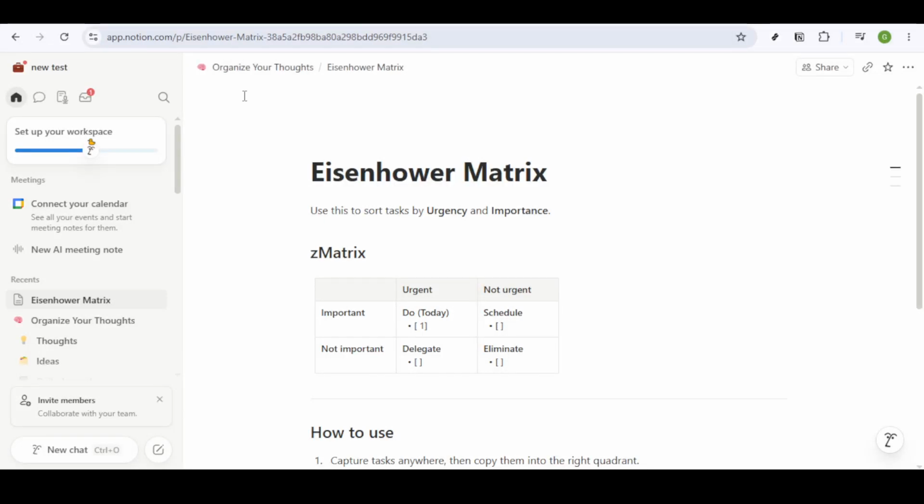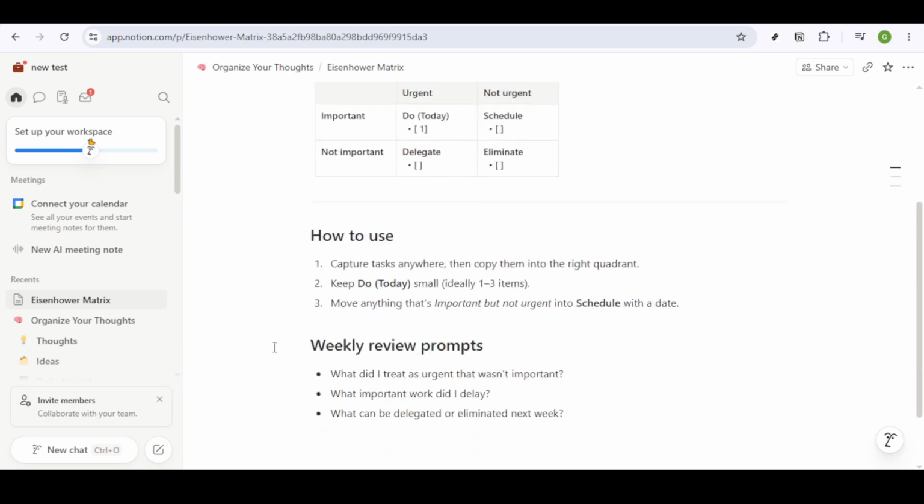In today's video, I'm going to teach you how to use the Eisenhower matrix in Notion. We'll be combining the power of this effective productivity tool with the versatility of Notion to help you manage your tasks more efficiently. Let's dive right in and set everything up step by step.